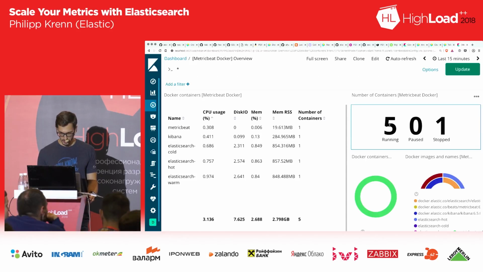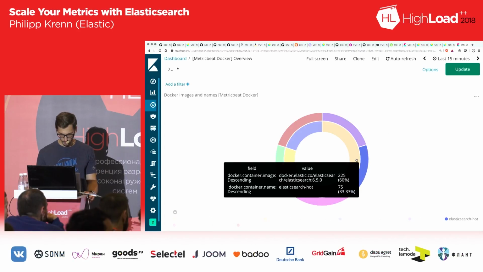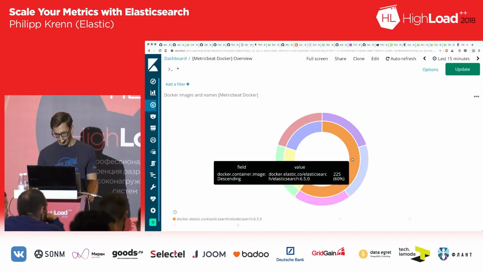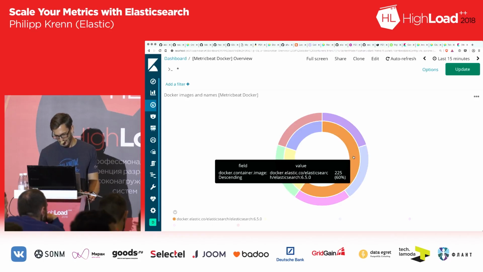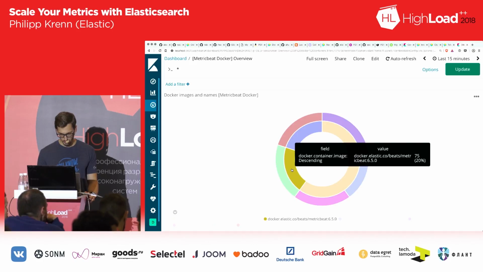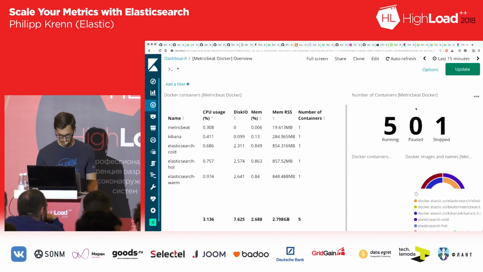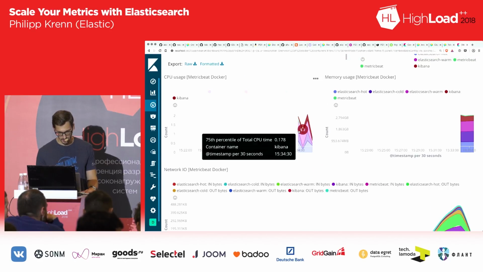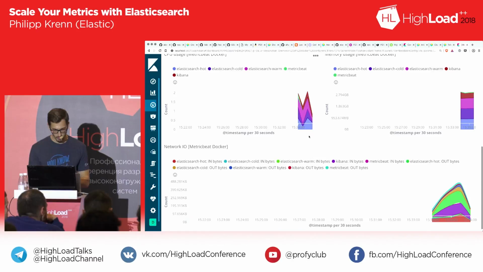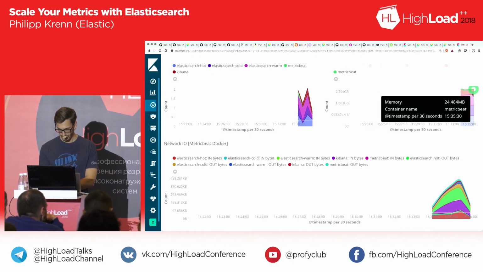We have 5 containers in total. 1 has been stopped. That was the short-lived one that set up the entire cluster. You could, for example, see here, if I make that full size, which containers I have and what they're running. So here we have 3 nodes running on the Elasticsearch base image. That makes sense because we have the cold, the warm, and the hot node on that. And then we have Metricbeat and Kibana running here as well. And here you can then see how they are doing CPU, memory, and network-wise. And since I just started them up, we don't have much historic data, but we get some data here.